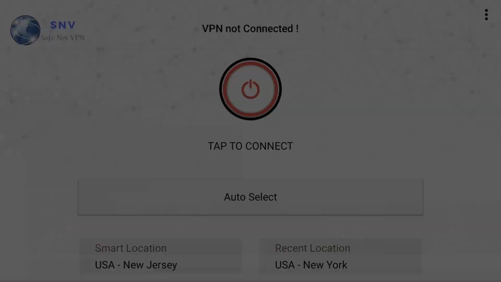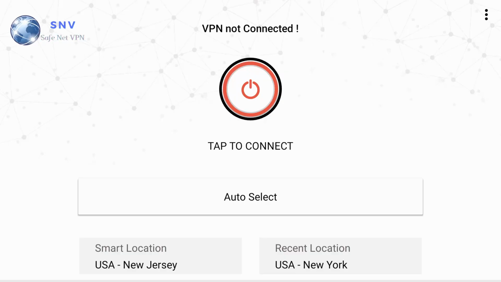Once you do sign into the application, you're automatically greeted with this screen. And one of the things I do like about Safenet VPN is its ease of use. Some of us out there might be very inexperienced when it comes to VPN services and specific apps. And I know some VPN services are quite tricky to get set up and running, but this one keeps things very basic and very easy to read.